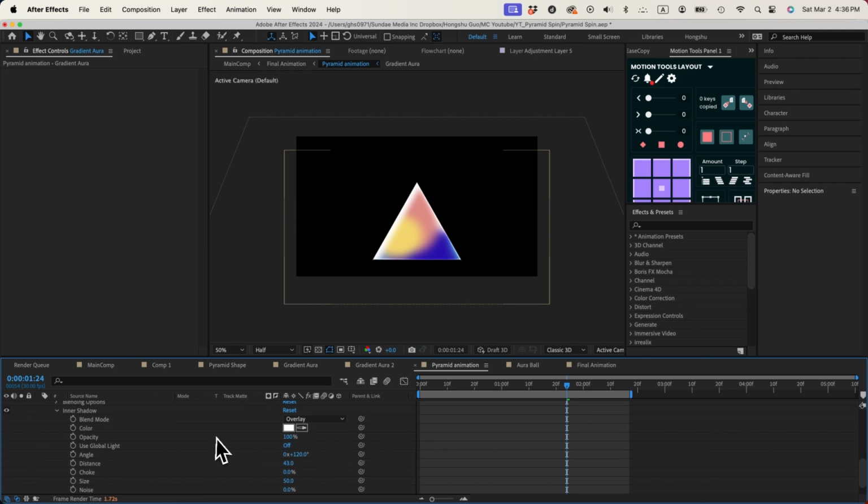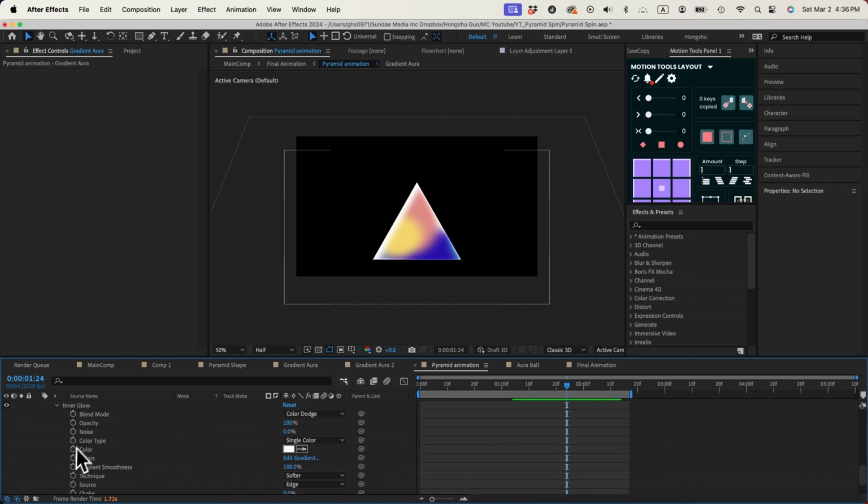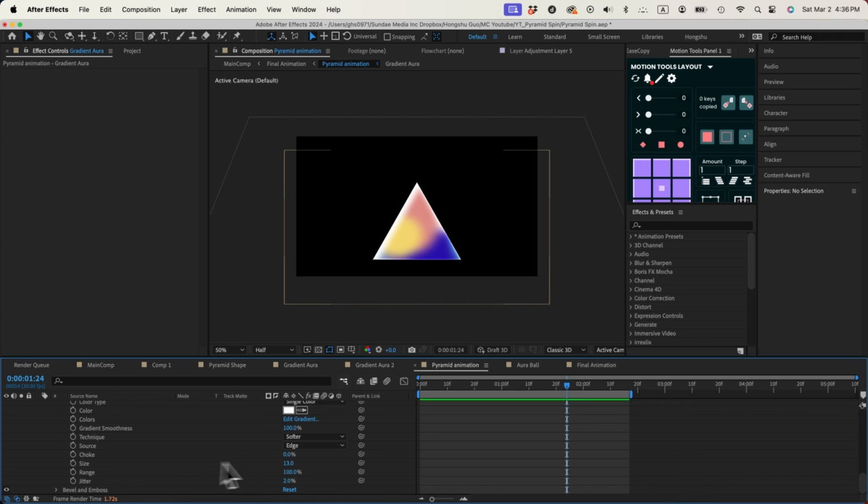In terms of the inner shadow, I'm going to change it to overlay, make it white color so that we have this soft inner shadow. And then the distance is changed to 43, the size is changed to 50. In terms of the inner glow, I'm also changing it to a white color, change the blending mode to color dodge, and then let's modify the size to 13 and the range to 100%.